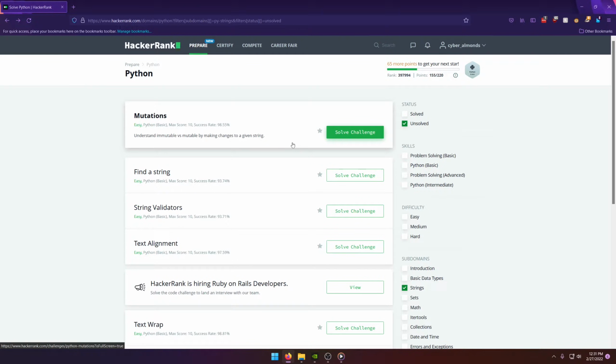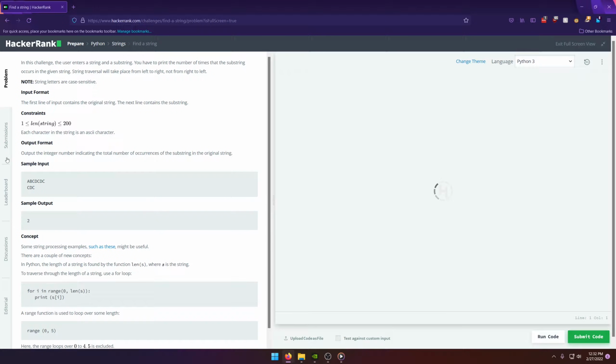In this video, we're going to be solving Find a String. Let's get into it. In this challenge, the user enters a string and a substring. You have to print the number of times that the substring occurs in the given string. String traversal will take place from left to right, not from right to left. String letters are case sensitive.